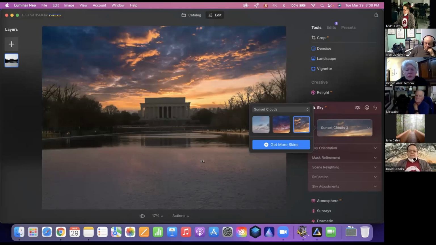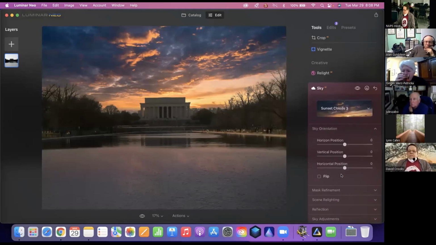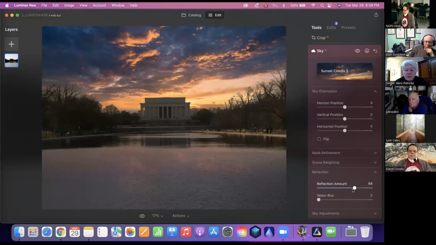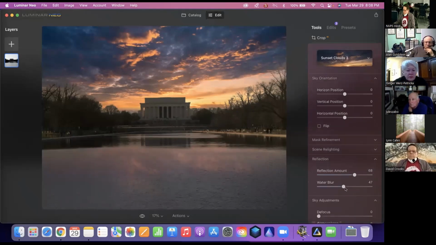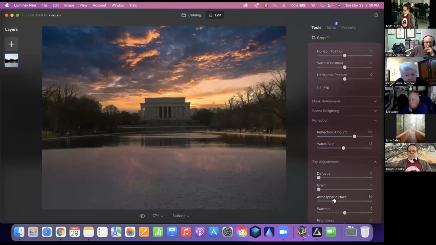Yes, so it did reflection in the water, and you can control that. It has a lot of settings within here. You can mask refine it, reflection, how much of the reflection you can add. If you want some water blur, you can do that. It even has some things where you can focus, add grain, add some haze. So there you go.